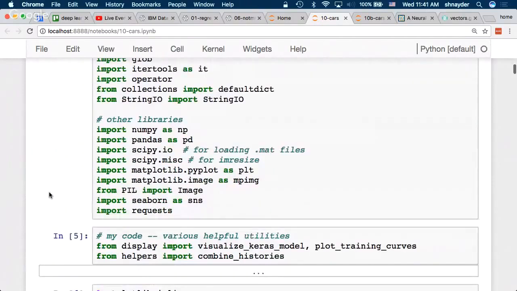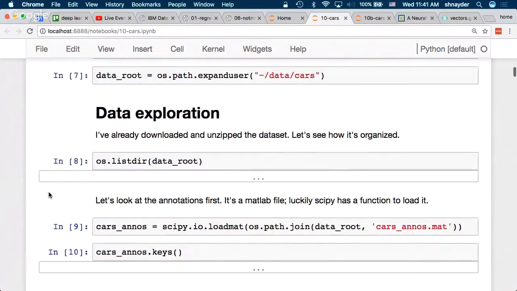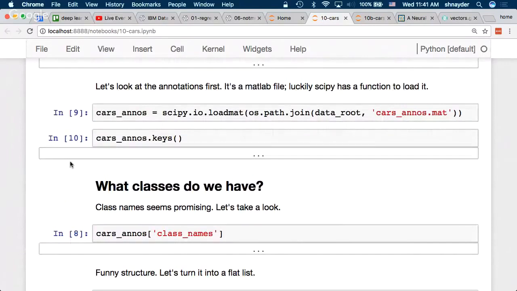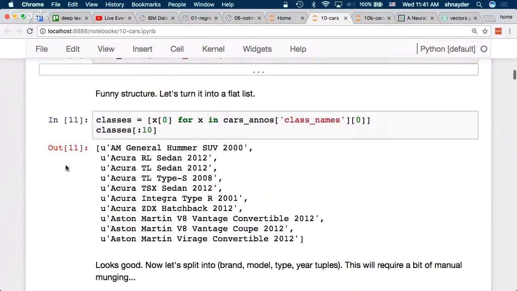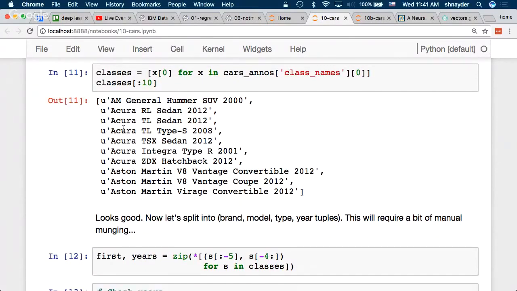Okay, so loading Python stuff, get the data set. Maybe I'll skip the data set format. There's 196 classes, and there's a list of them. Here's what they look like. We have Hummers, sedans, Aston Martins.